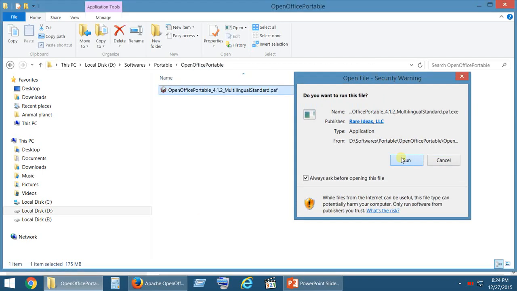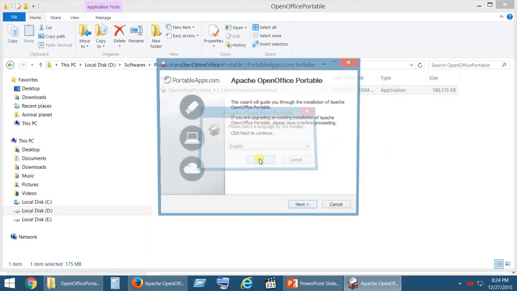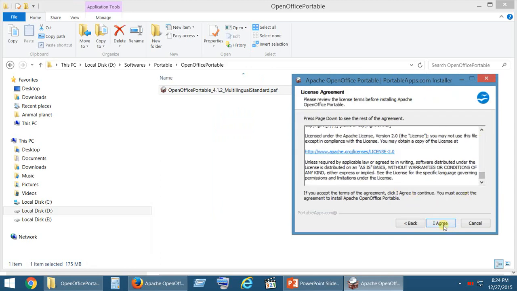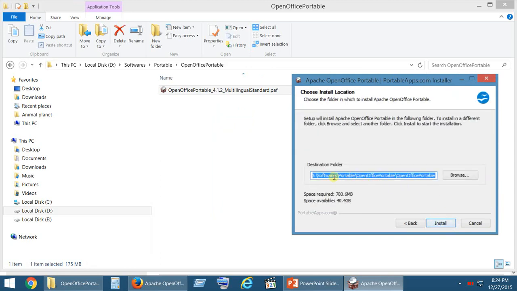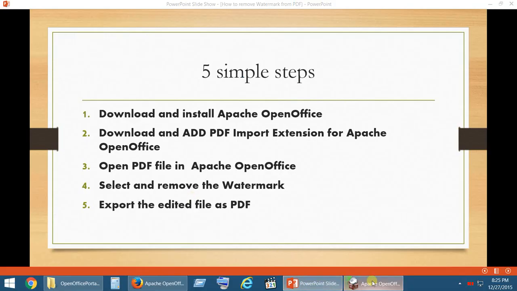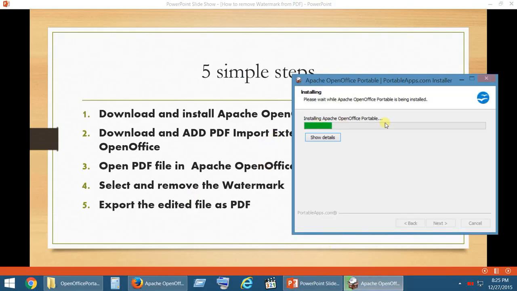So click on run, click OK and click next. Quickly read the license agreement and click on agree. And as I said, it is going to get installed in the default location where that PAF file was placed, so that your C drive will not get impacted. So click install. It will take a couple of minutes to complete.